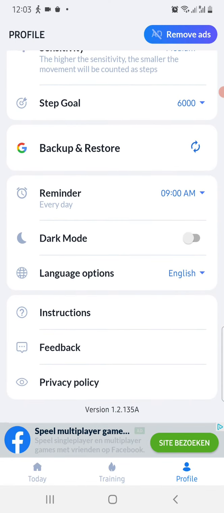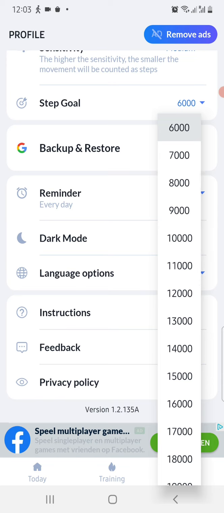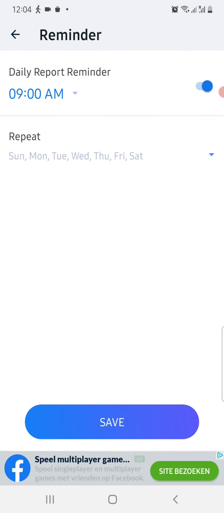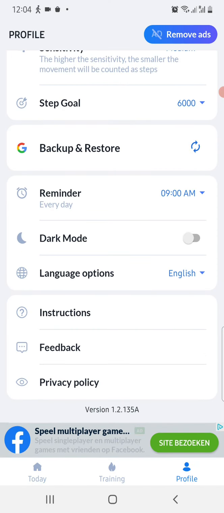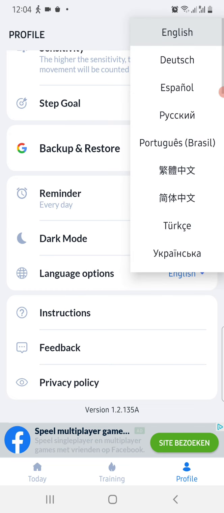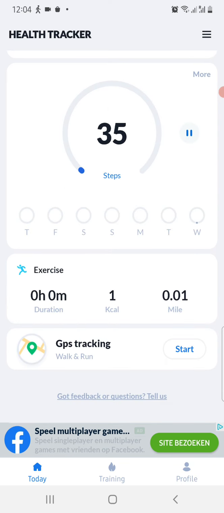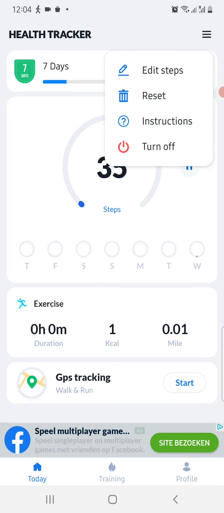Step goal is something like, every day I want to have this many steps, 6,000 steps, 10,000 steps, etc. So this is on an everyday basis. You can also add a reminder for walking, like if I want one every evening at 6 o'clock, I can put a reminder like that. A language option is also there, and I'll request you to check this. You can share your achievements of walking or running with your friends and family, and you can track this.